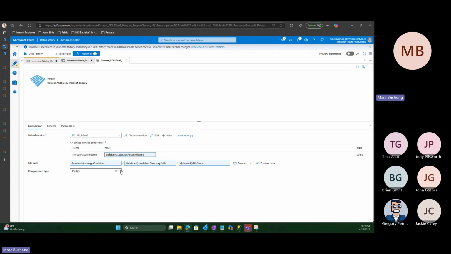So we pop open this bad boy, and what we see here is that this is the linked service to ADLS Gen 2. So that's just that root, right? Where we said, hey, this is just the DFS endpoint. We're going to pass through the account and all the other goodies later on.